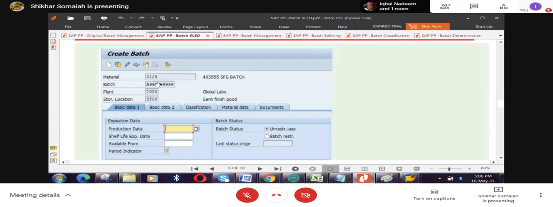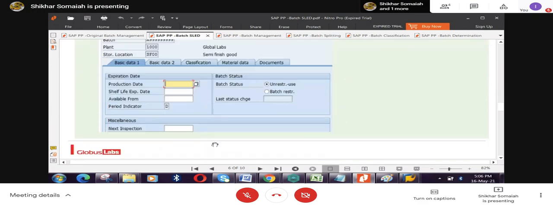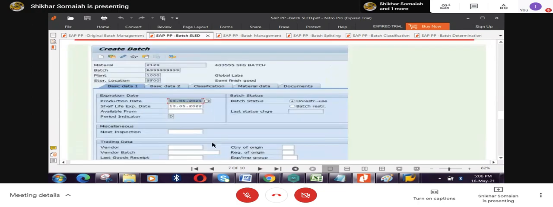So, give some batch example. We created this batch 2129. Once we provide the production date manually, the system will calculate the expiry date based on the setting we made in the plant data storage location, with 1 year. The system proposes the shelf life expiry date.